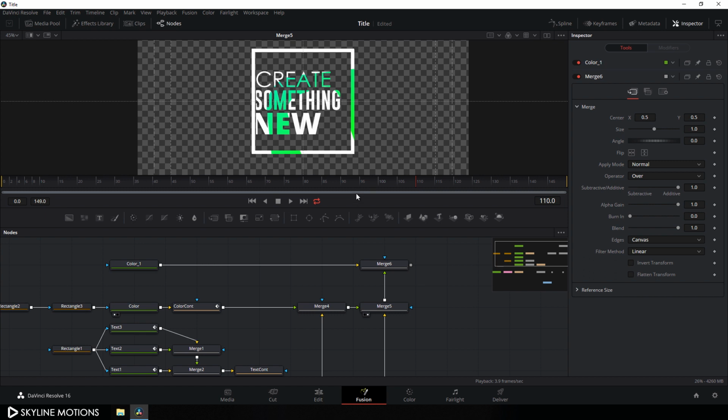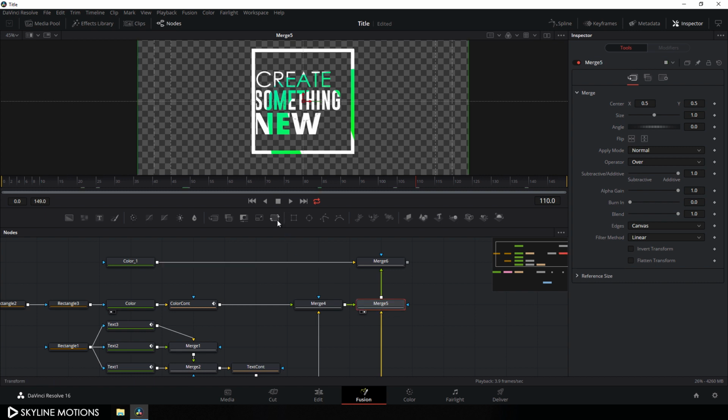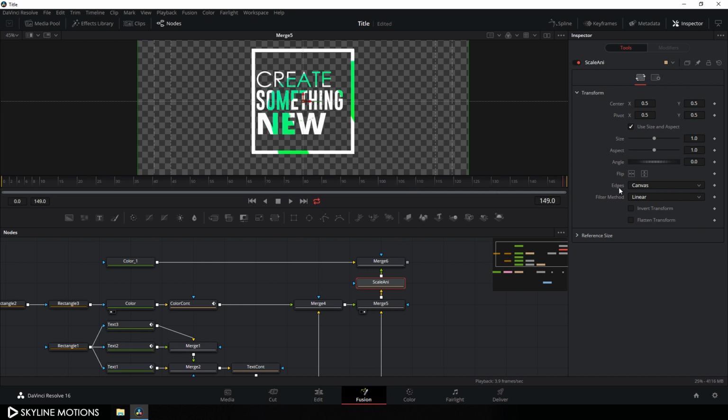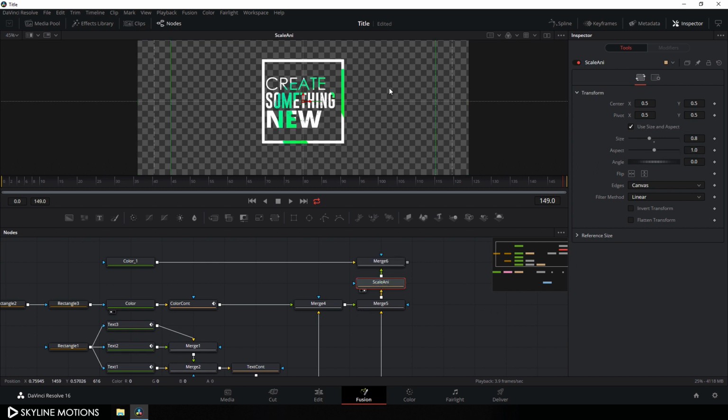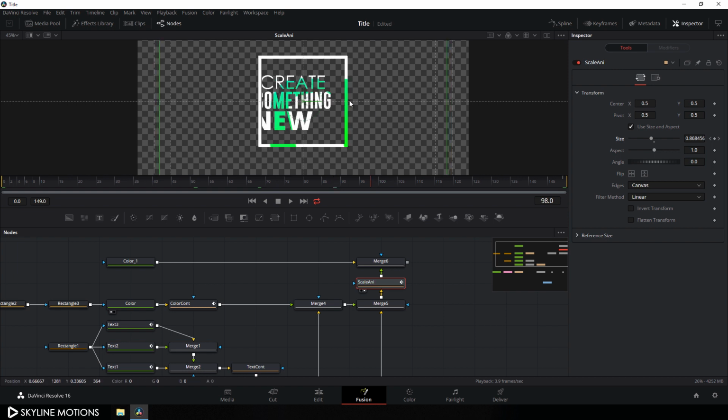And now let's create a scale animation for the text, so we have to add a transform node after this merge 5, so select this merge 5 and click on this transform button, hit F2 on the keyboard and let's call it scale animation. Hit OK and go to the end of this animation and set the size of this whole text 0.8, hit enter and just drag it to the viewer and right click on size, click on animate and go to the very beginning of this animation and set this to default. All right, and as you can see, we have a scale animation on it.